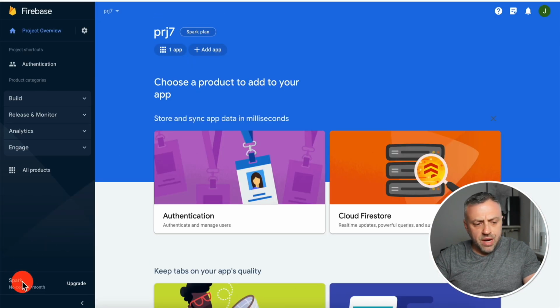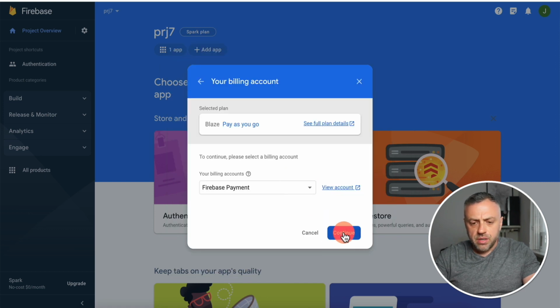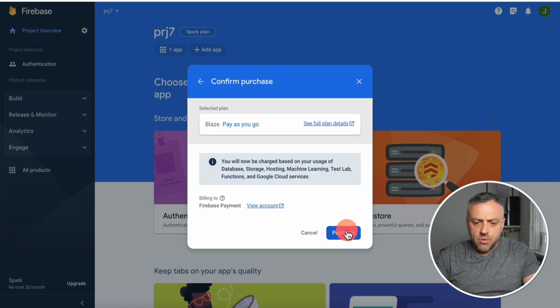And as you can see right now, the default plan is Spark, no cost. But what we want to do is click here and pick this Blaze plan, pay as you go. We're going to select this plan and click continue. And I'm just going to set a threshold of like $10 a month. We're going to click on purchase.